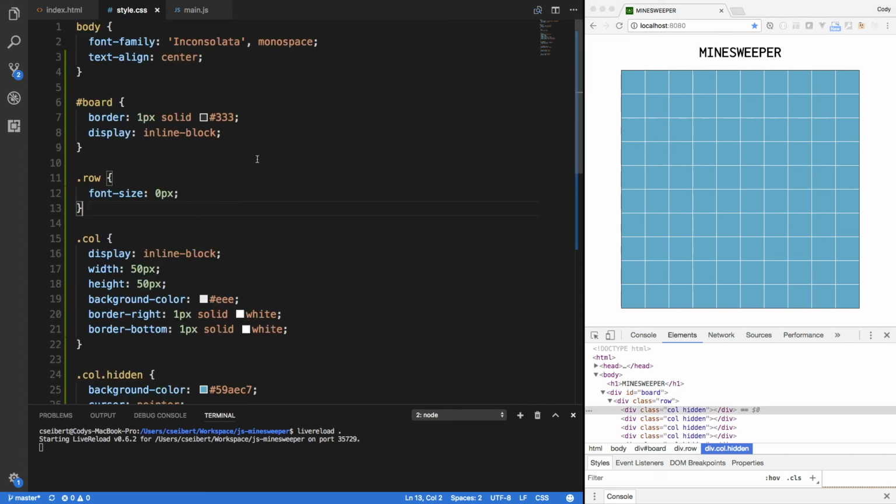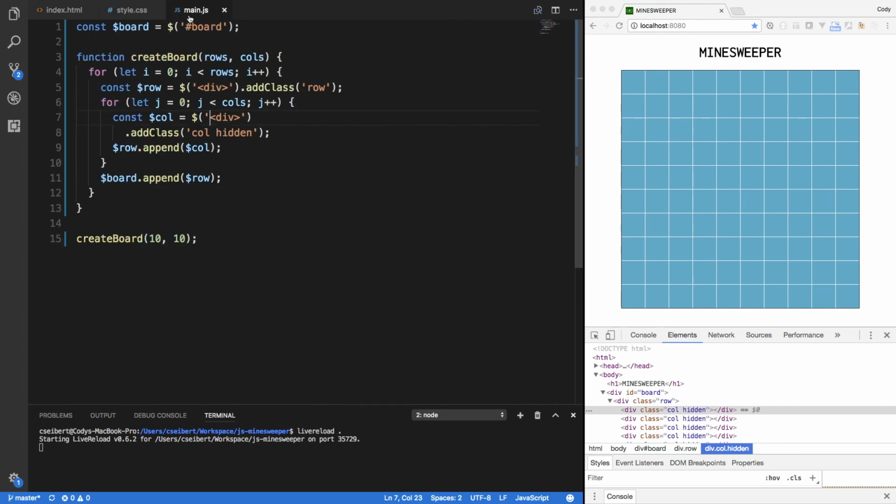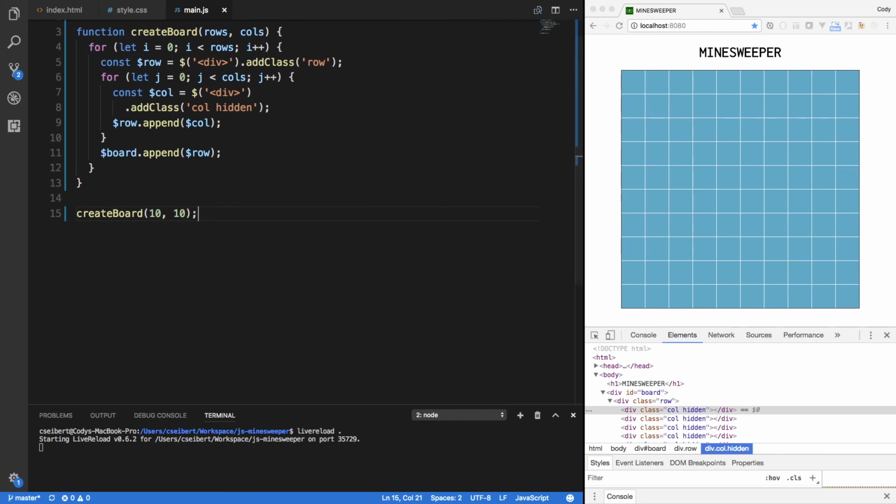So let's go ahead and try to actually start implementing some logic. Now that we have the board, what we want to do is start adding an event listener for whenever we click on one of those hidden columns on the board. So after we create the board, I'm just going to go ahead and say board.on and add an event listener.